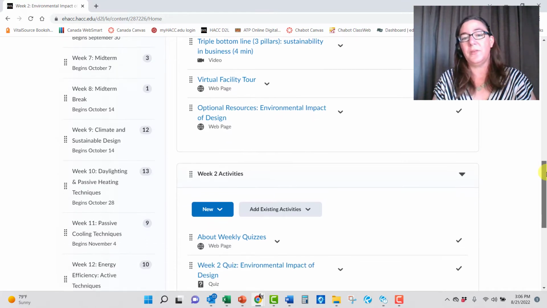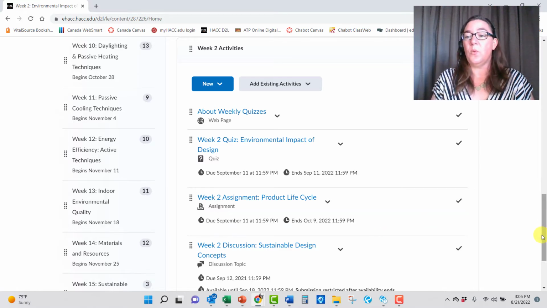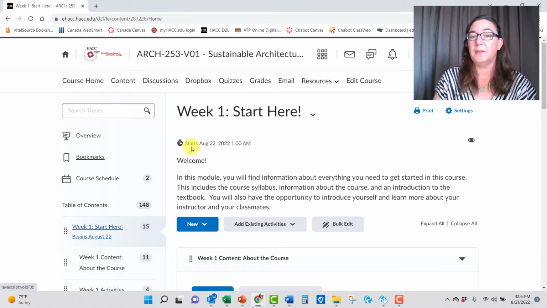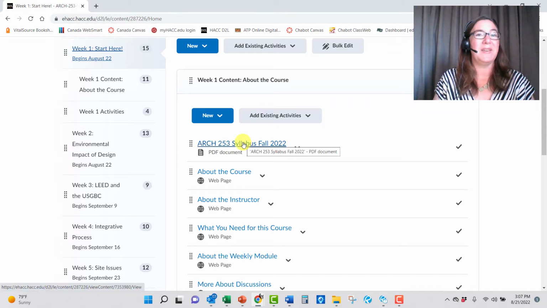Moving down to the activities, you'll see that we have everything in here that you need to do. So quizzes, assignments, and discussions are all located here. Let's go back to that week 1 module now and take a look at our syllabus. It's right here at the top, the first item in your week 1 content.